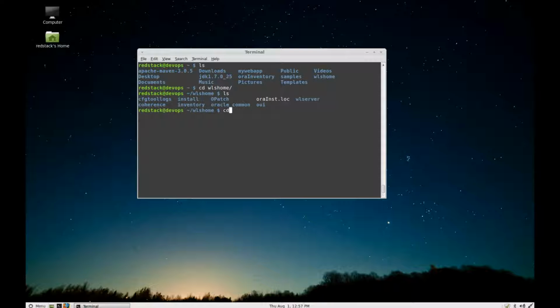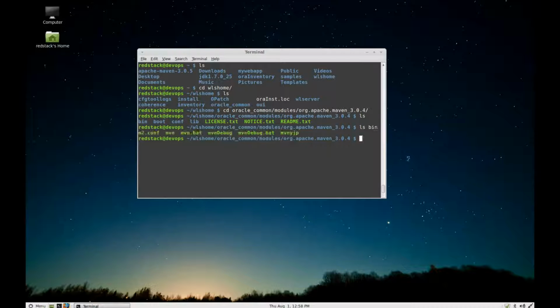Now, we already have Maven installed, but if you don't, there is a copy of Maven inside the Oracle Common modules directory. So if you want, you can go ahead and use this version of Maven right here. As I said, we already have Maven installed, so we won't do that this time.